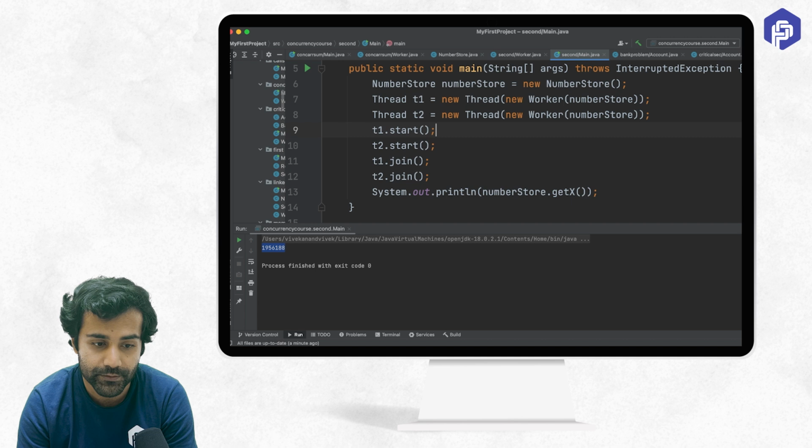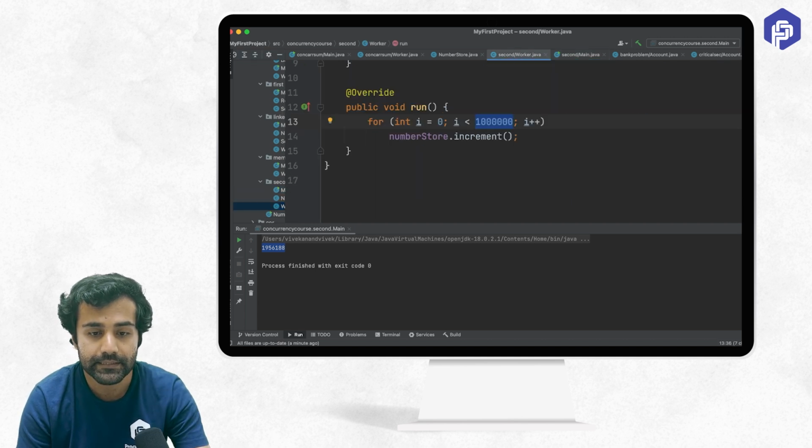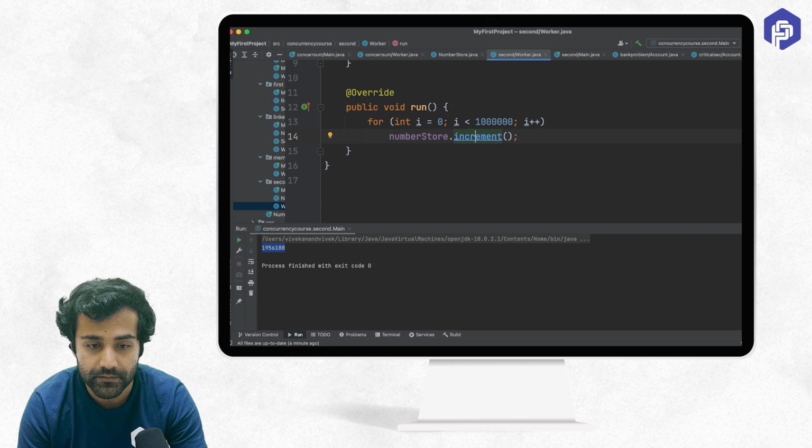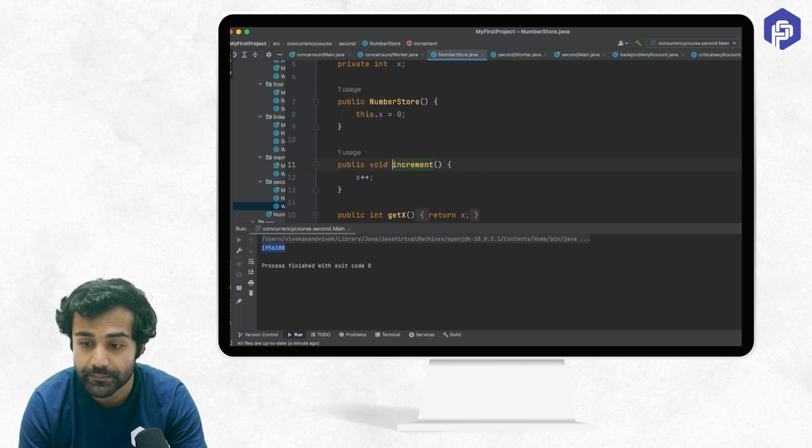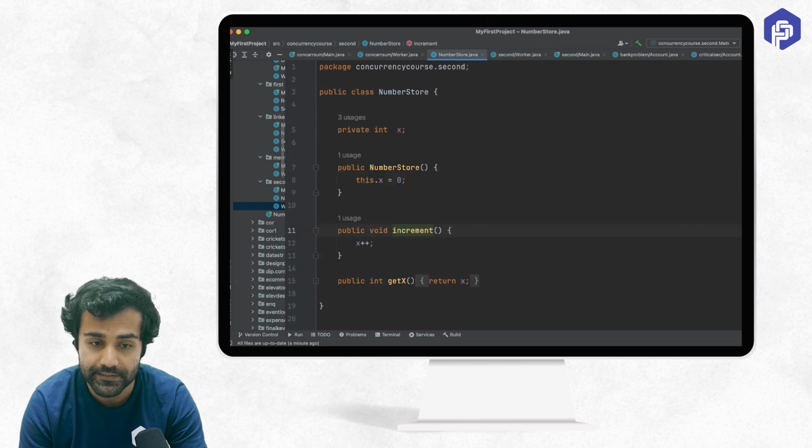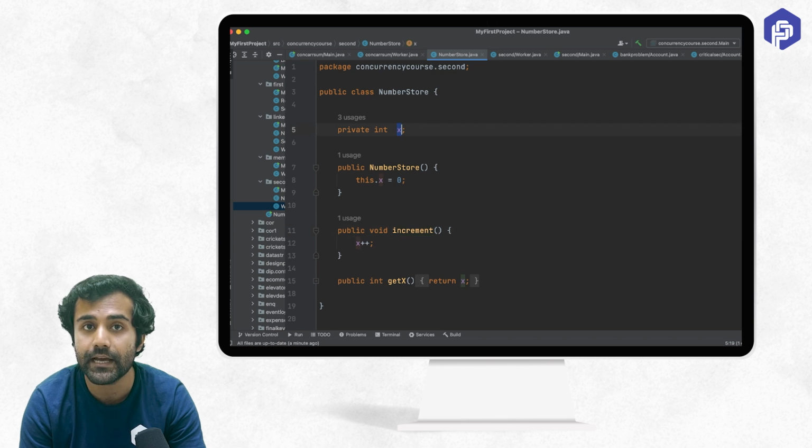So let's understand it quite clearly. When we look at a worker, they are invoking the increment method on the number stored. Now be mindful of the fact that the instance of number stored that is being shared across the two threads is the same. It's the same instance. So it's the same x which they are mutating, which they are changing.